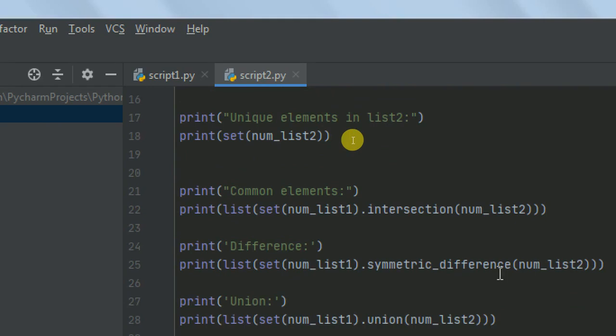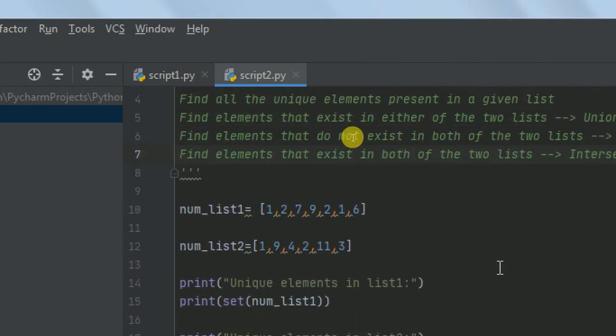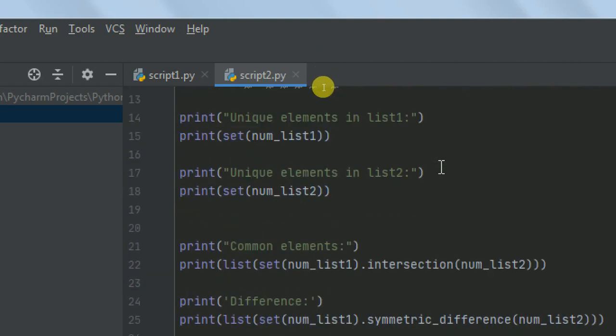You first convert it to a set, and then you use these functions, intersection, symmetric difference, or union, to find out the common elements, uncommon elements, and union. Okay, so this is the thing that I would like to cover. It is the first video in this Python tips and tricks lecture series.